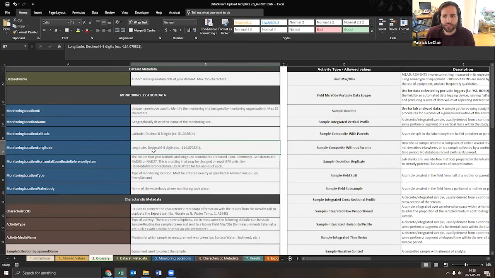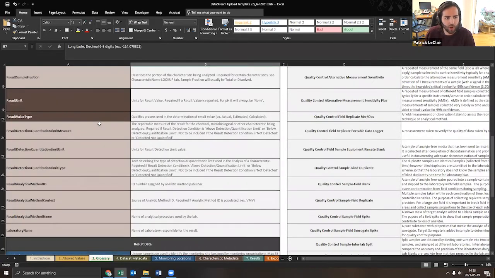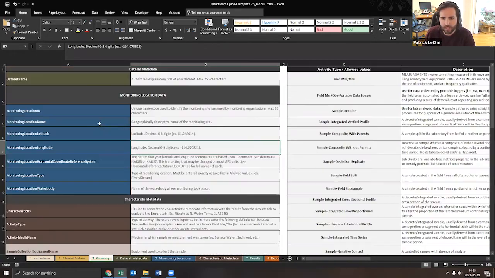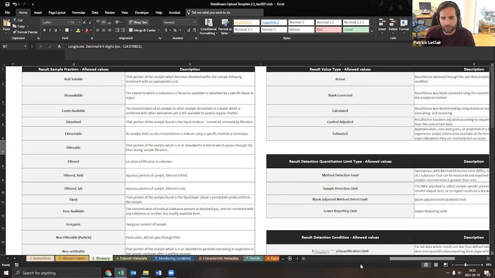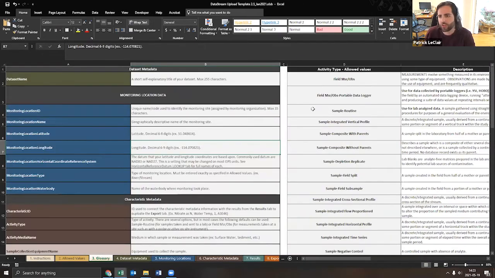Next, we have our glossary tab. This just gives you a definition of each of the columns if you're unsure exactly what they mean. It also walks you through what some of the allowed values are and in what cases they should be used. So this is a handy tool if you're unsure which value best meets your needs. You can come over to the glossary here and it'll walk you through that.